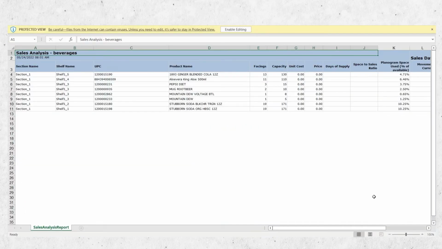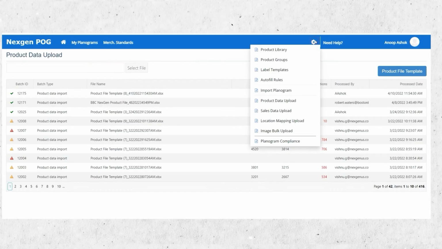The Sales Analysis Report gives an overview of all products in a planogram along with their facings, Sales Value, Sales Volume as well as Sales Profit. It gives an overview of the space to sales ratio, which helps to understand the revenue generated by each unit of space. This helps to get an idea of the products which are least sold. For getting the report, the user needs to upload the sales data.